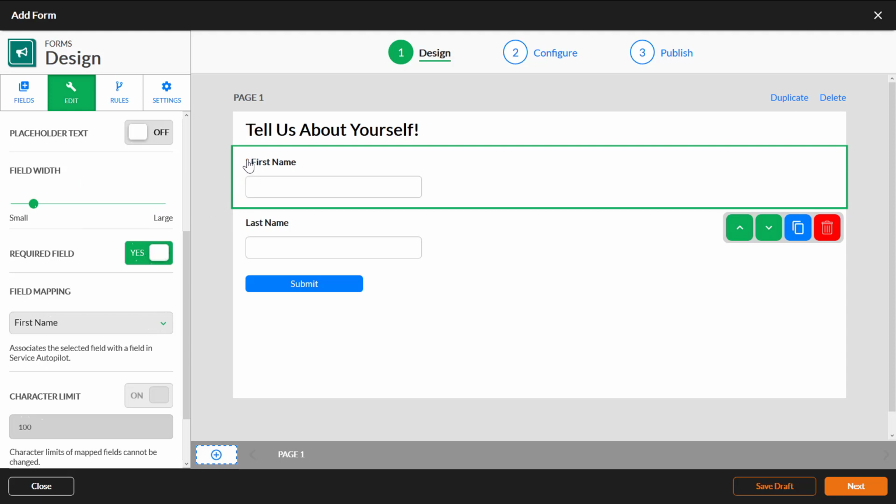This first name is a required field. You'll see the asterisk there in red means it's required. This one is not required. So in theory, we just need them to do a first name. We don't need a last name, but we could turn that on or off.